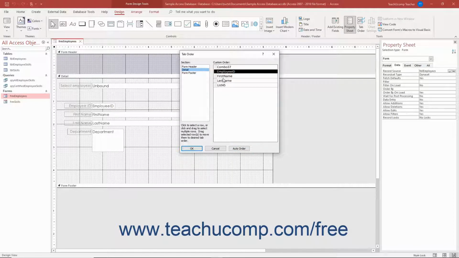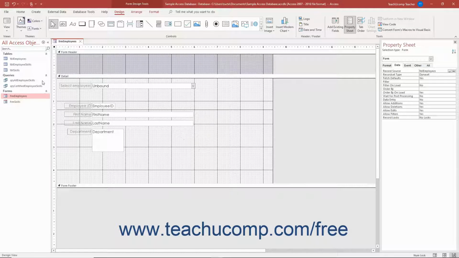After setting the correct tab order for the form, click the OK button in the Tab Order dialog box to apply your custom tab order.